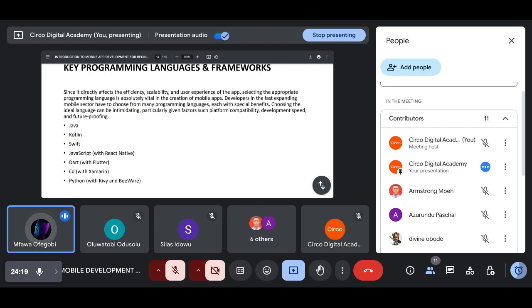So the key programming languages and frameworks used for mobile app development are Java and Kotlin for Android, Swift for iOS, JavaScript, which works with React Native, Dart with Flutter, C Sharp with Xamarin, and Python with Kivy and BeeWare.